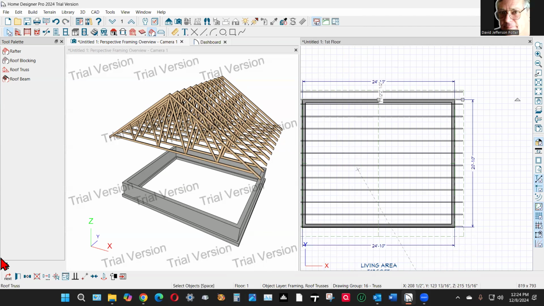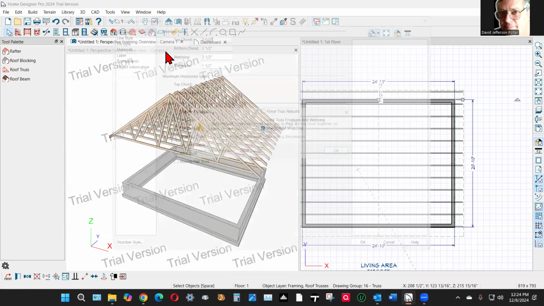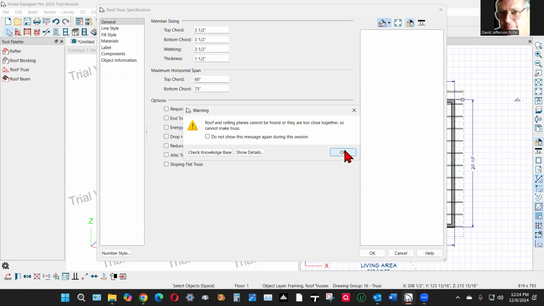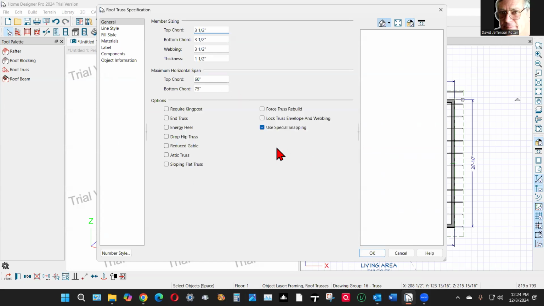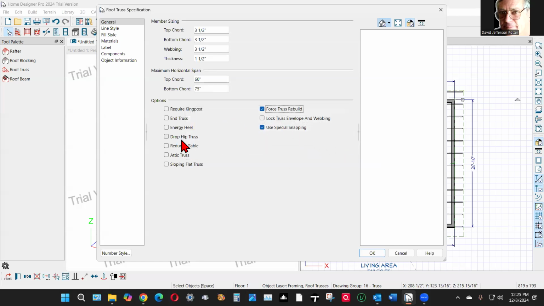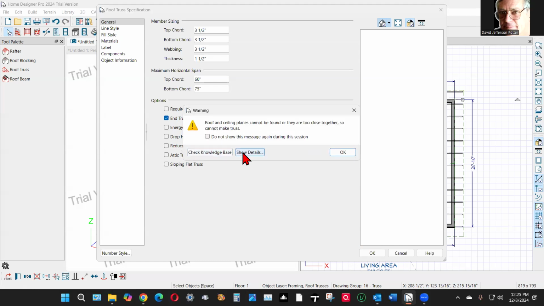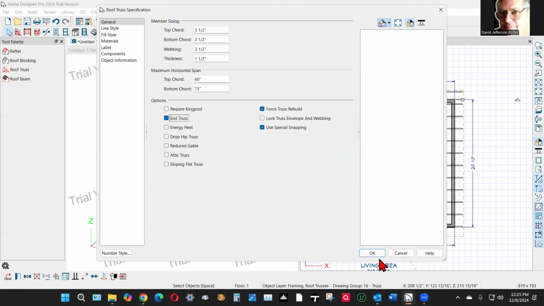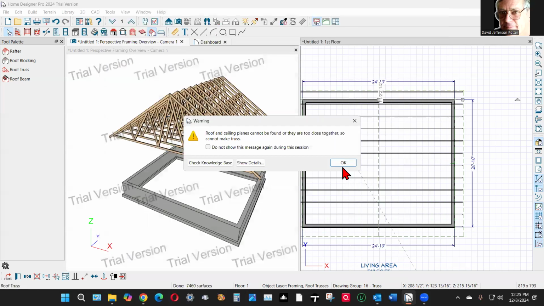Okay, I got that one selected. I'm going to open it. Again, it's an error message, and I don't pay much attention to it. I want to make this force truss rebuild, and I want it to be an in truss. See, in truss? Roof and ceiling planes cannot, okay, whatever. Probably, but the truss that I'm trying to change is, yeah, it's too far out.